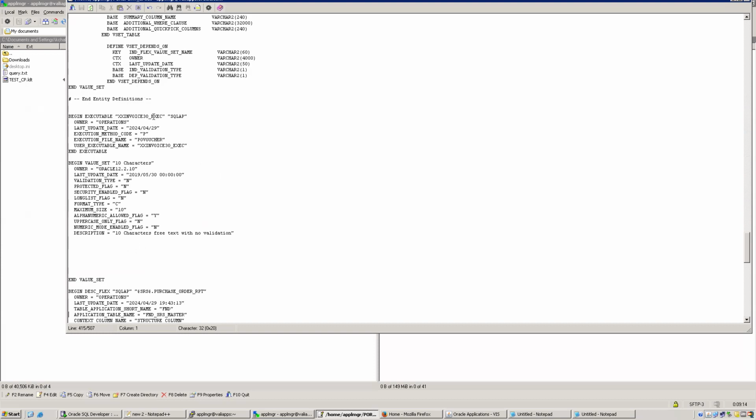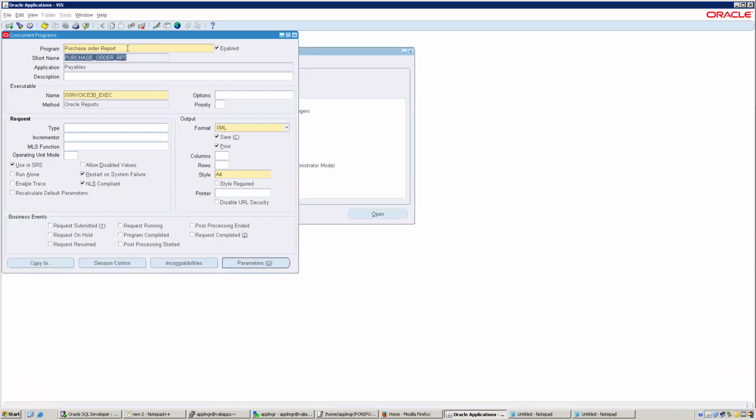Okay. You can see here, the executable is invoices, this is the payables. And what is the username? I mean, who is the owner of this concurrent program? Where you logged in and the operations. If I enter my name, I can see my name. And this is the PO voucher and executable line. Executable name, what is that? PO vouchers. Let me go and see what executable name is given there. Okay, this is the executable name.